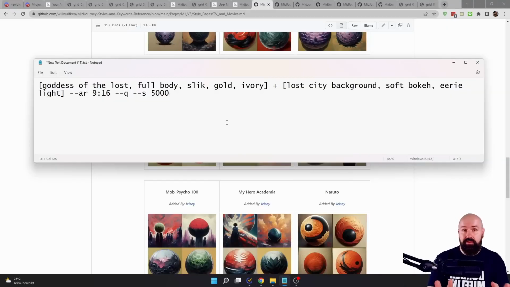Last but not least, here is something you can do that is a bit more expert, but it's a lot of fun to play with, and this is combining multiple prompts into one prompt. So the way you do this is you're using these square brackets here. Start with a square bracket, open it, and then write your prompt as you would. For example, here I have Goddess of the Lost, comma, full body, comma, silk, comma, gold, comma, ivory. Then I have a closing square bracket, a space, and then a plus, another space, and then you open the next square bracket and write, for example, Lost City background, comma, soft bokeh, comma, eerie light, close the square bracket.